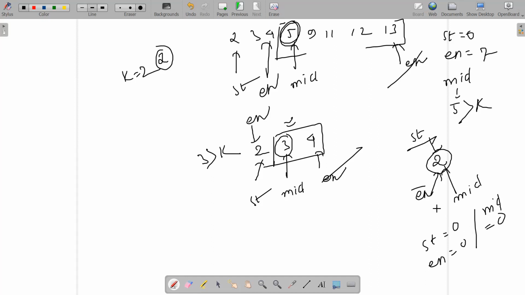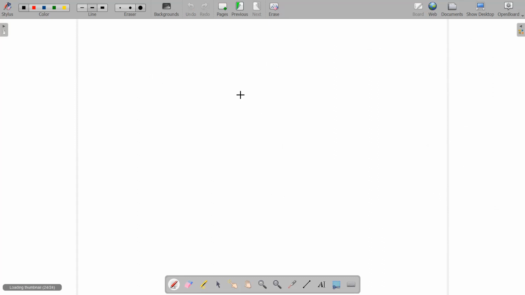Got my point? Okay. So at the last mid index, I am able to find that wherever my mid index is pointing, at that index the required element k is present. So you print the element, you stop the searching further. Okay. See another example where suppose my element is not at all present.